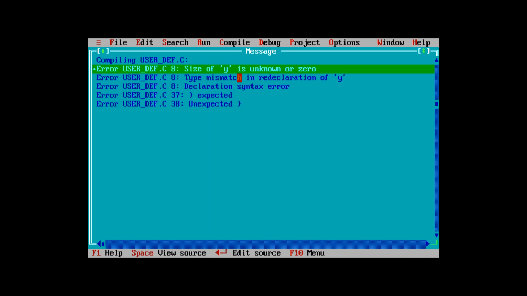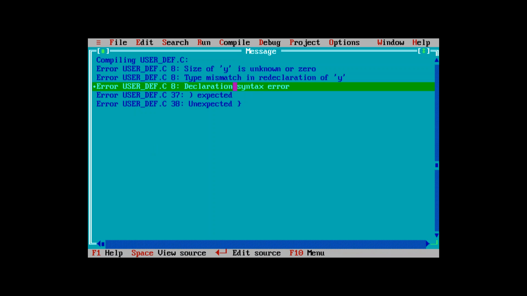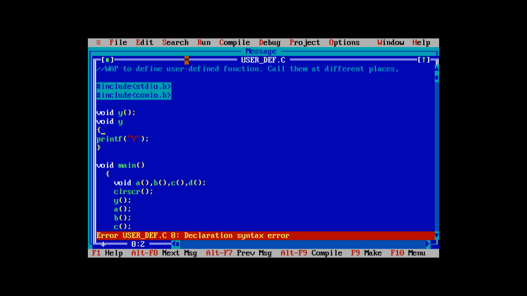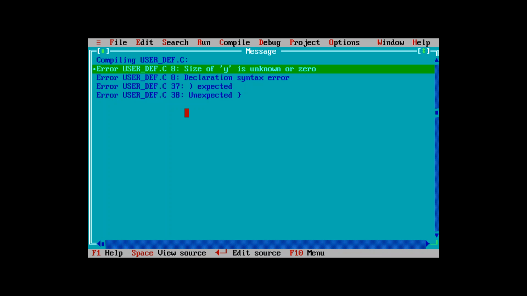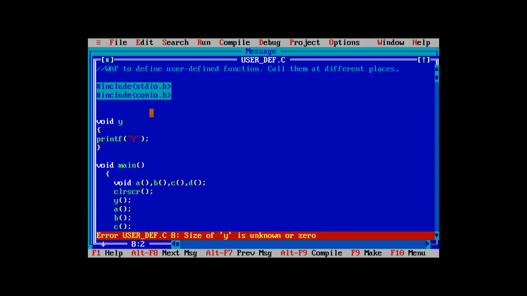Size of Y is unknown, 0, type mismatch, declaration syntax error. So if I remove this one, now if I execute this code, there are 4 errors. Size of Y is unknown, that is the size of Y is not given, that is, what is the size of this one.